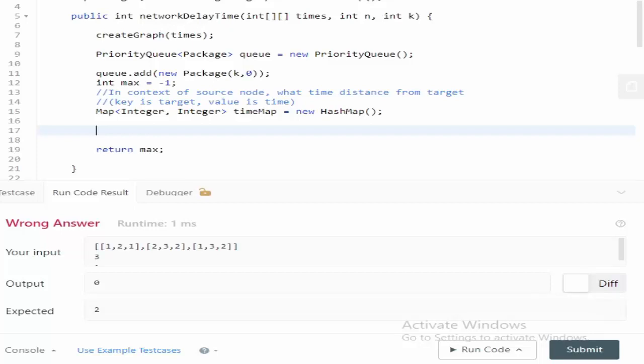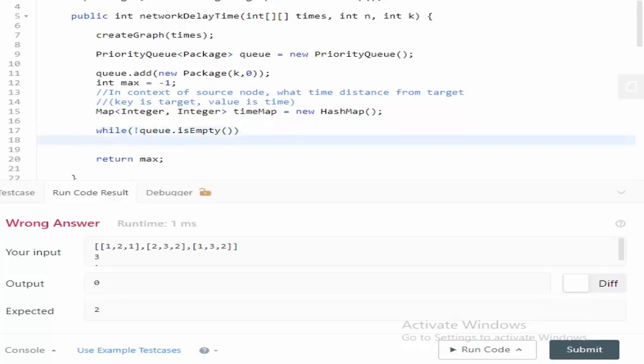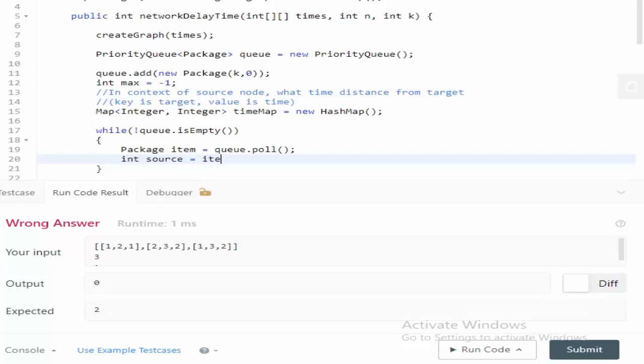So now at this point, what I'm going to do is I'm going to say, wow, my queue is not empty, right? It's not empty. Let's go here and put the exclamation point. What I'm going to do is this. I'm going to get a package, right? Package item equals queue.pull. And from this package, int source equals item.